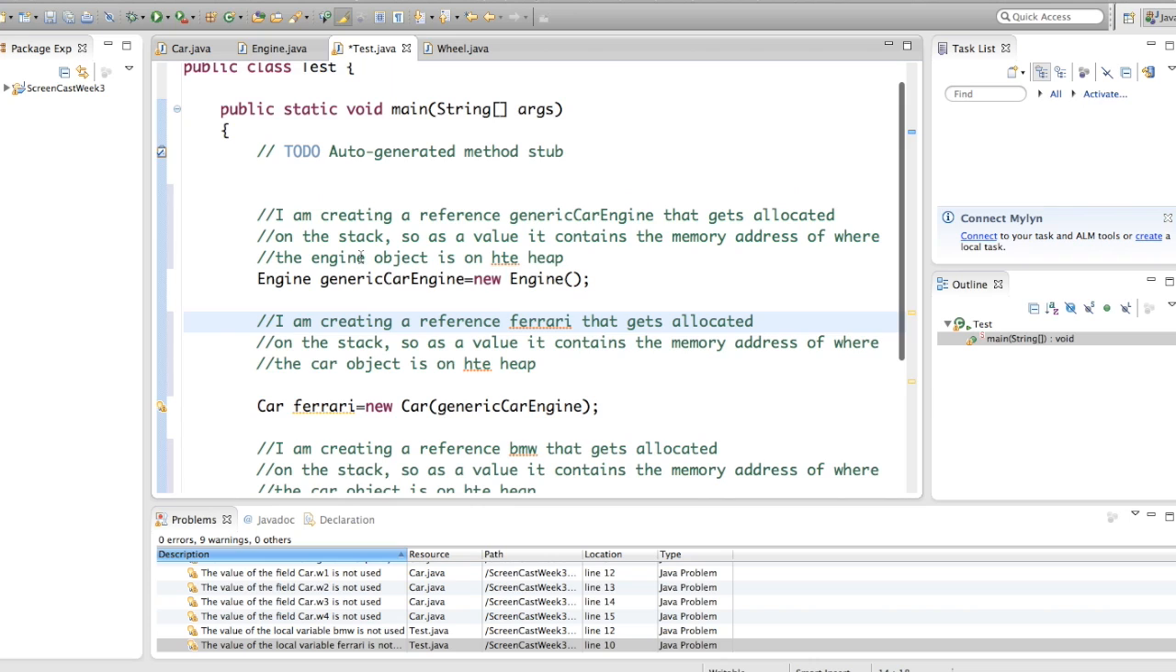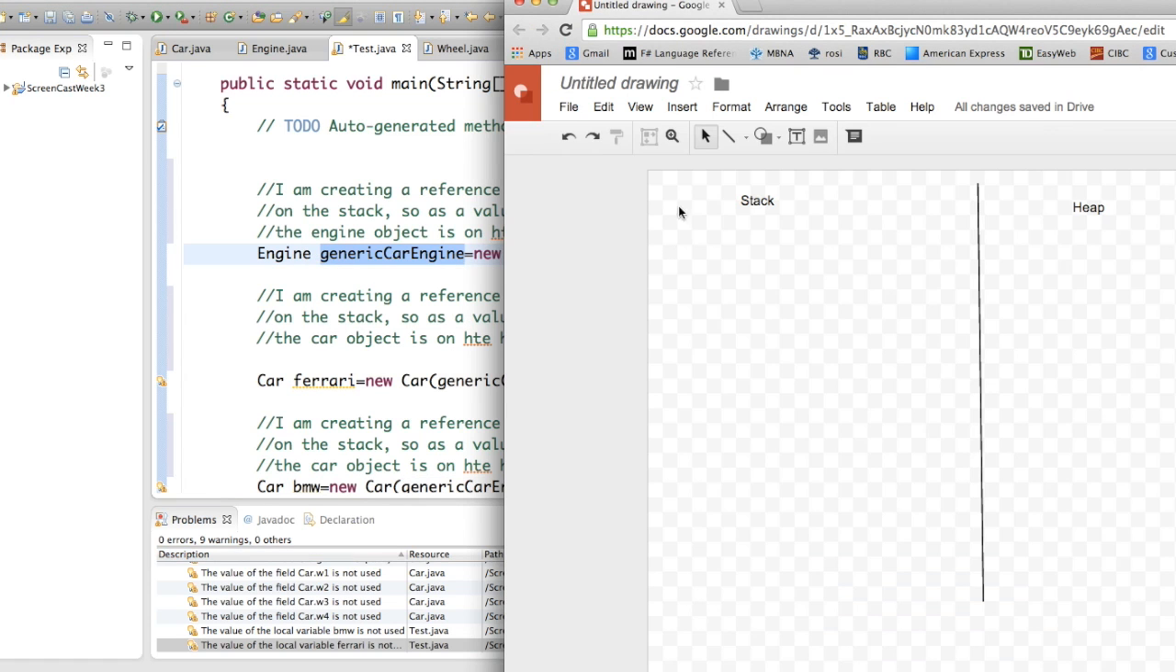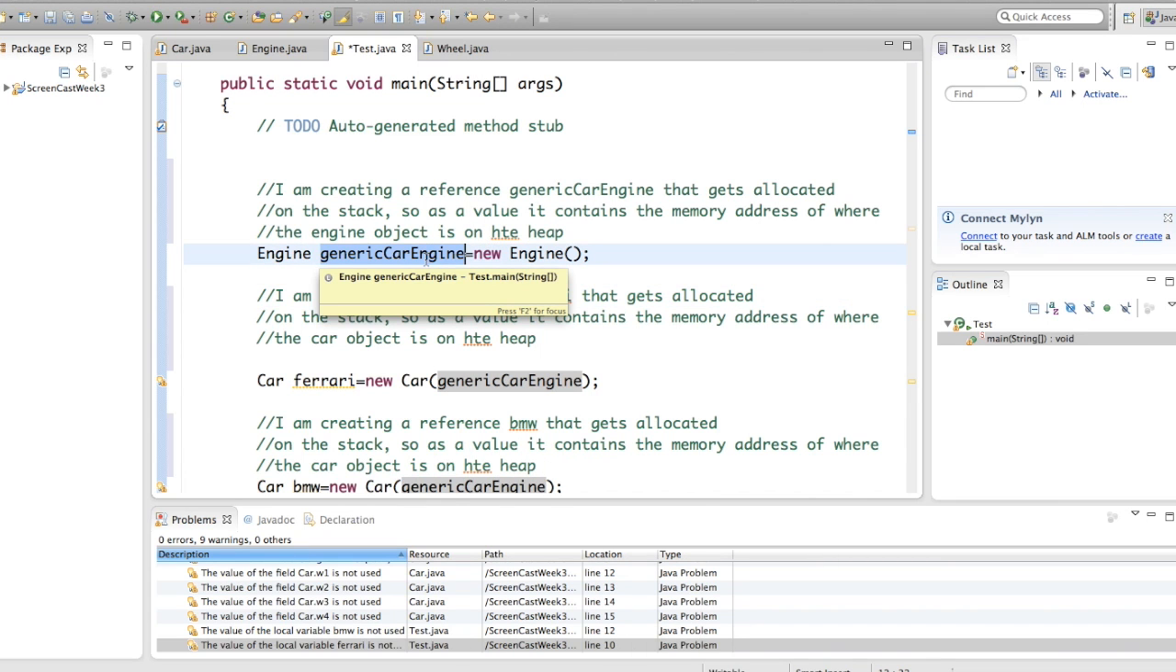So on my stack, what I'm seeing here is, if I look at this entire instruction here, I'm first creating a generic car engine. Okay, so let's just create this on a stack here. So I'm going to say on my stack, what I have here is a generic car engine. That's my local variable. Okay, what does it contain as a value? As a value, it contains the memory address of where I'm creating this engine object on the heap.